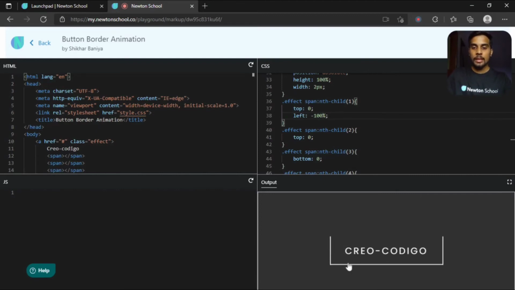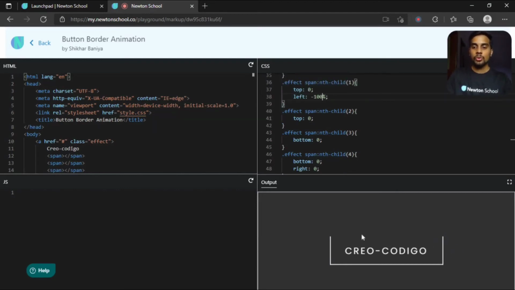Now for second, I want it to go downward like this. So let's target the fourth line first. When the first line appears, I want it to come from upward. So I will give the bottom value minus 100. Okay. So this will be minus 100%. So this line goes up.